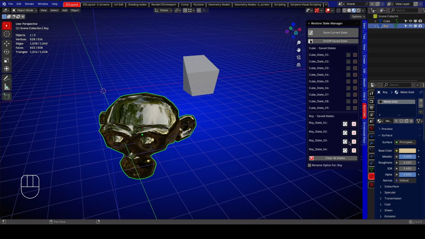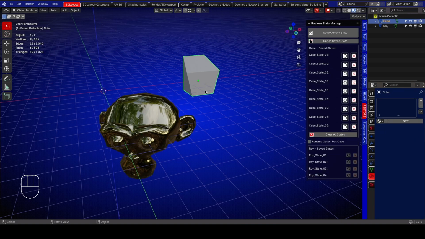Only a selected object with saved states will enable the buttons. The other object's buttons will stay disabled. And of course, you can switch from object to object anytime to make adjustments.